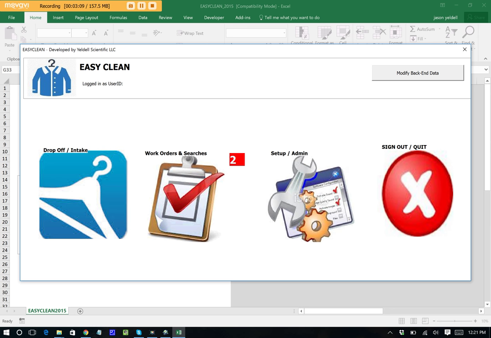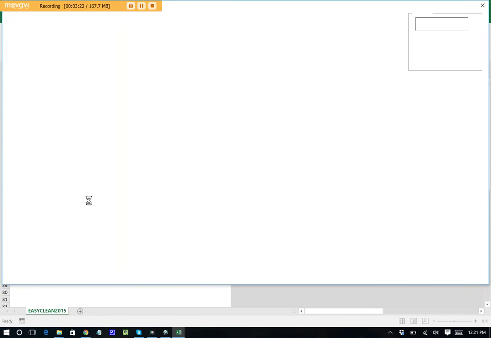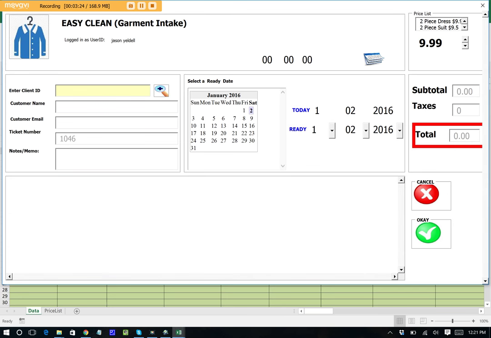So let's say that I'm actually in the front end of the dry cleaning and laundry business. Someone comes in and brings in some dirty clothes. Okay, so I want to intake those items. I tap intake with my finger. It will load in the intake screen. And this is all built off of a backbone of Excel to process the data, but then it stores it elsewhere and displays to us in a pretty interface.